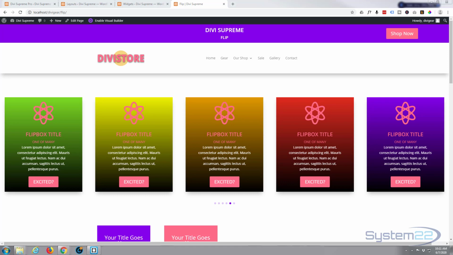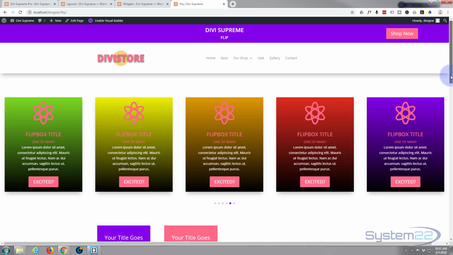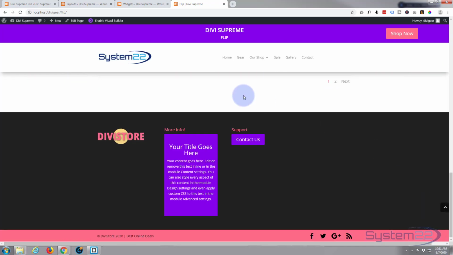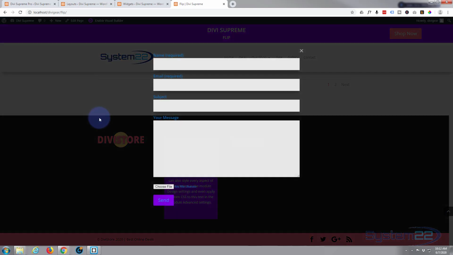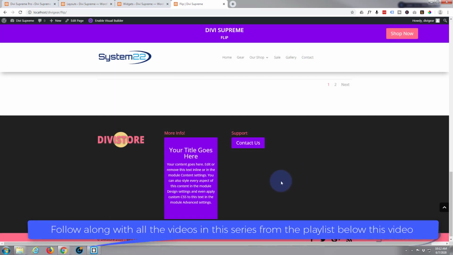Well, today we're going to be using the fantastic Divi Supreme Modules plugin. We're going to create this widget at the bottom here. This is the widget area at the bottom, and we're going to create a widget that has a button that, when you click on it, pops up a contact form. That's really easy to do, so let's get started.